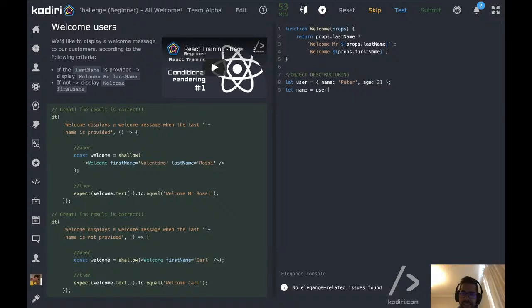Square bracket name dot name. Yeah, much better, right? User dot name, correct. And what about the age? The same thing, right? Age equals user dot age. That's fine. And then we can do whatever we want with the name and the age.